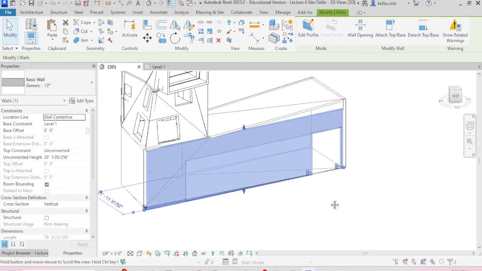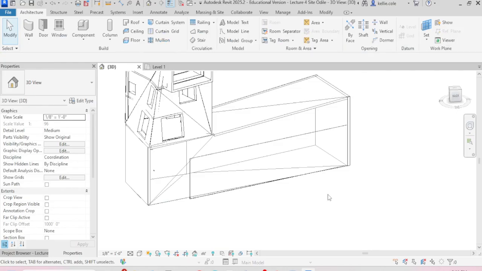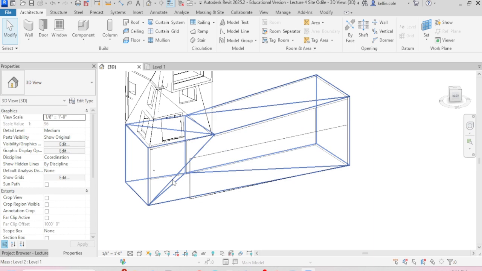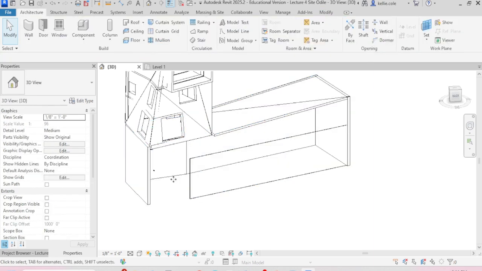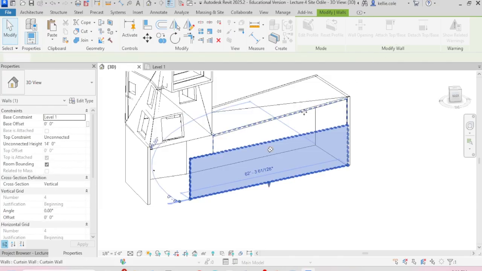Our curtain wall is hiding within. I selected the first wall, typed in EH. You can hide anything with element hide. I'm going to touch the curtain wall and ask it to attach the top to the roof. So once I select it, I attach the top and then choose the roof.